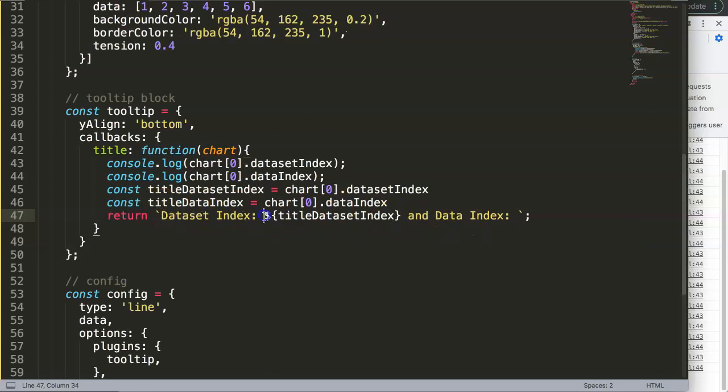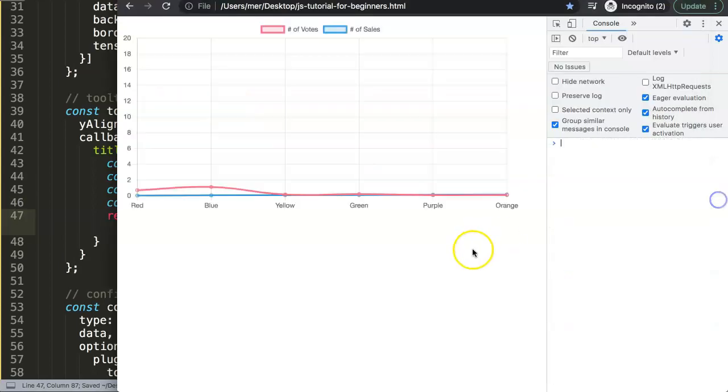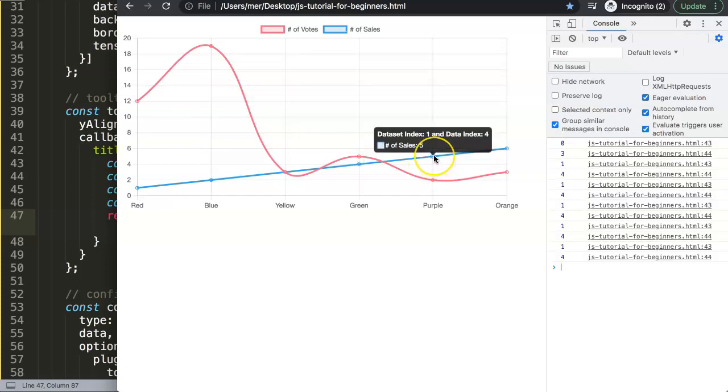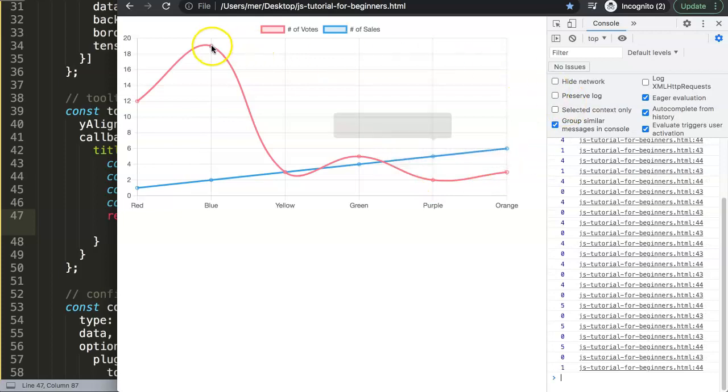equals, well, this is almost similar to this here, $, here to grab the value. And that is far easier to read. So if I save this now and refresh, you can see here now, look at the title, it shows the data set index is 0 and the data index is 3. That's correct. This one is 1 and that one is 4. That's correct because the blue line is data set index 1. Here again, as you can see here, this all works nicely.